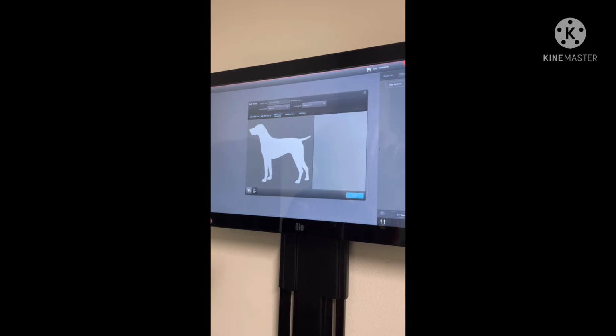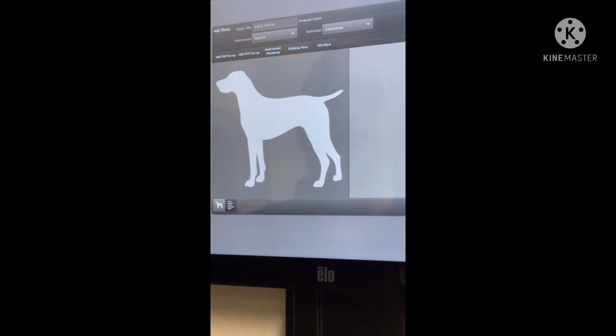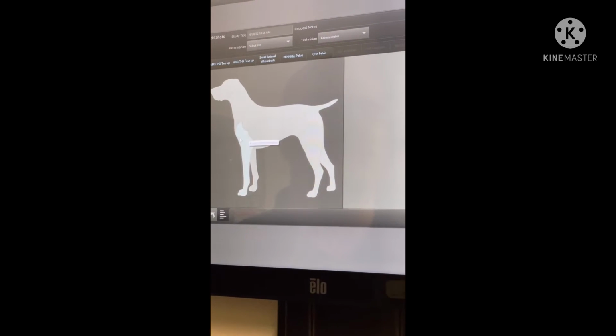This. Voila. That's what I was trying to get to earlier. My goodness. So, this is the visual shot tree. Just highlight whatever part of the body you want to examine.